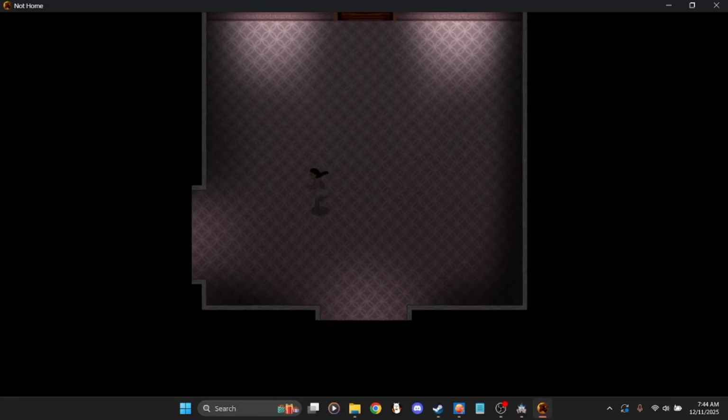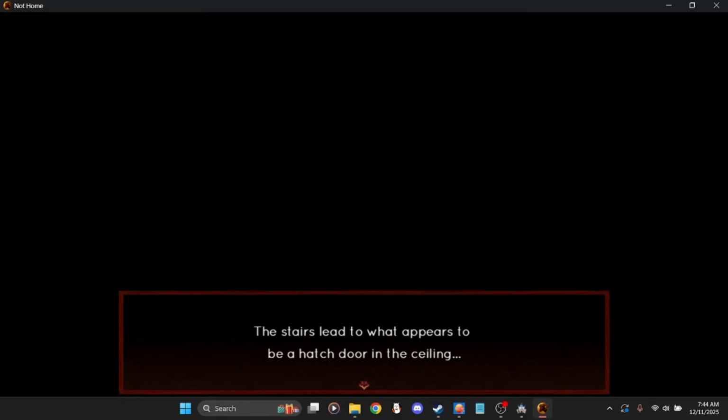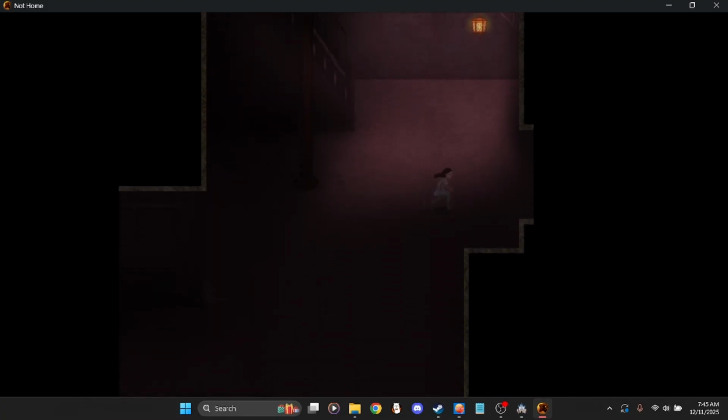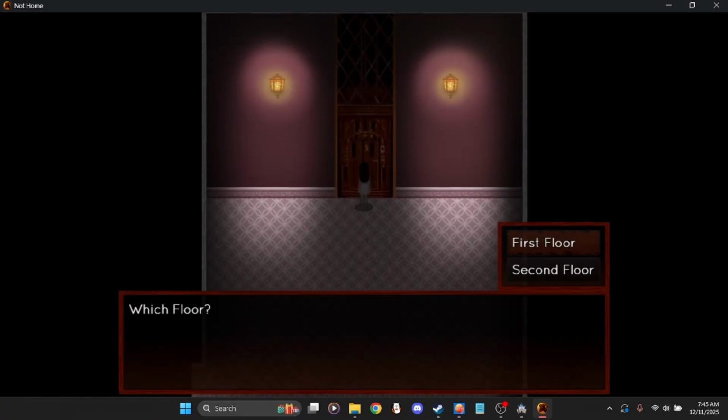We will explore the basement in more depth eventually, but first I wanted to show this. The stairs lead to what appears to be a hatch door in the ceiling. Unfortunately, something seems to be blocking it from the other side. Oh no. We're trapped. Or are we? First floor.